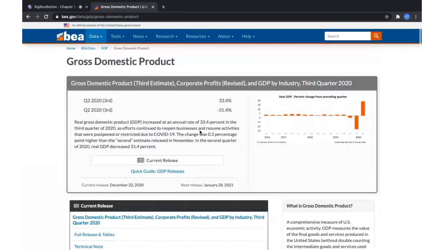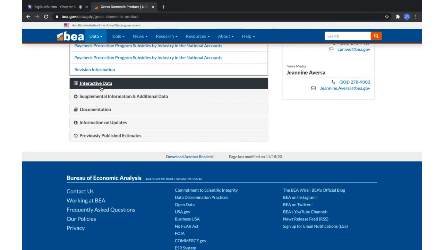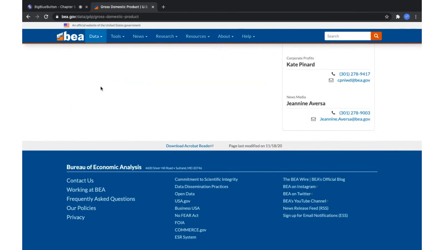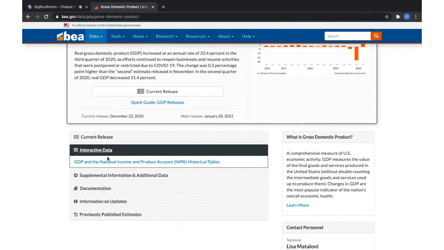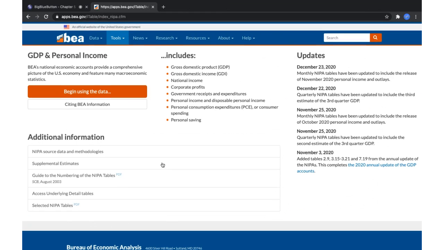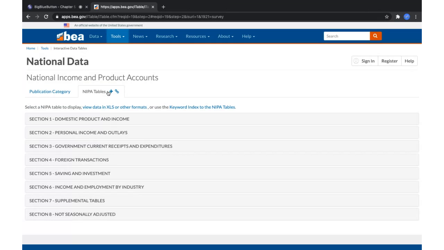Once you click on the GDP, let's go down and click on interactive data. Once you click on interactive data, you will see GDP and the national income and product account historical tables. So let's click on this one. And then you will see a button which is called begin using the data. So let's click on begin using the data.